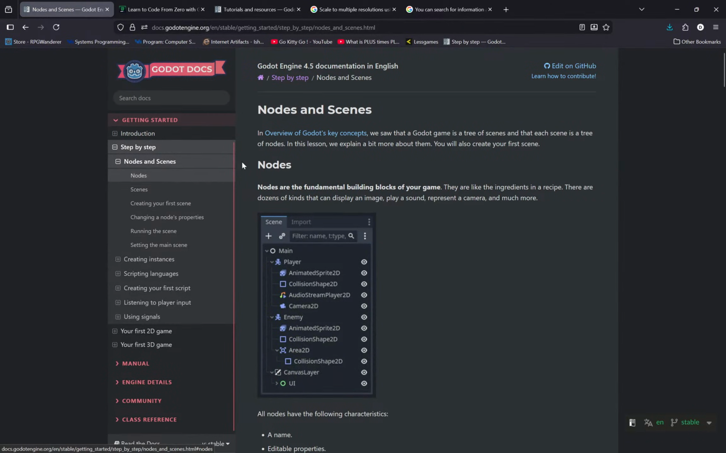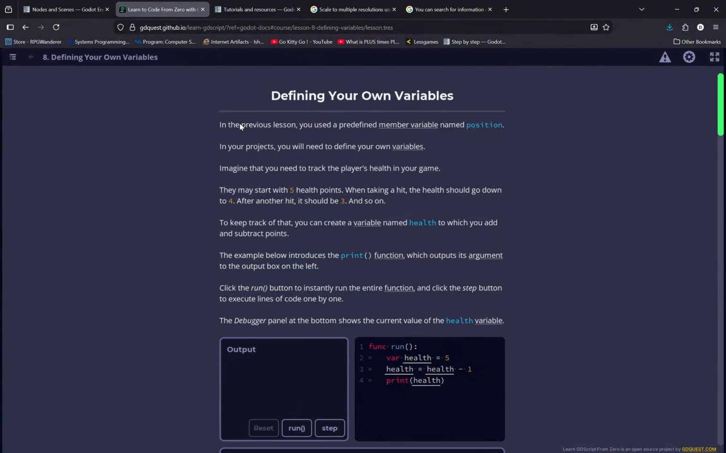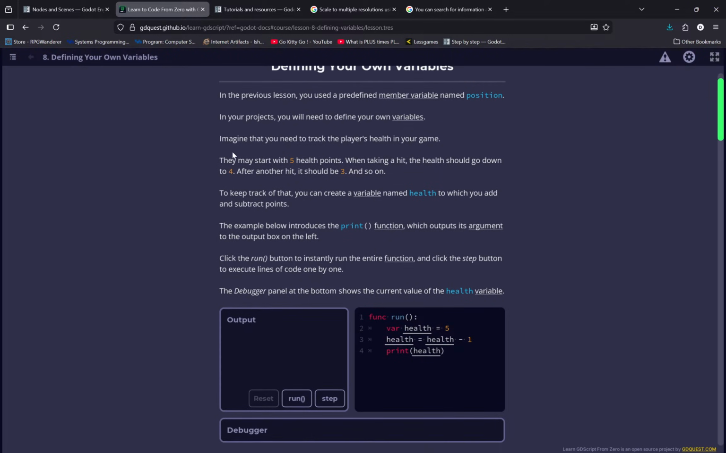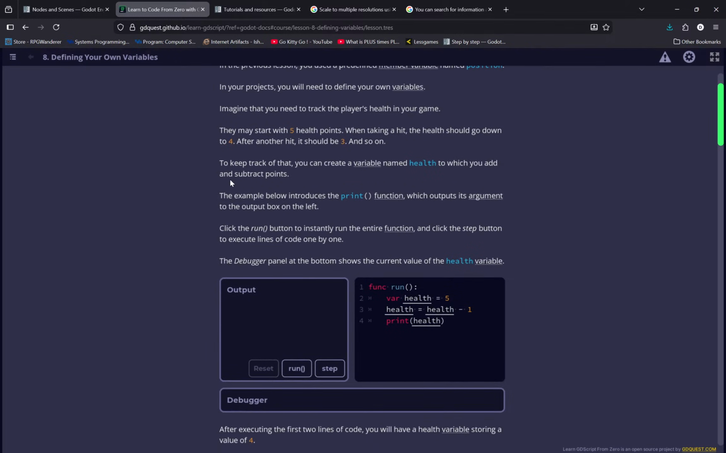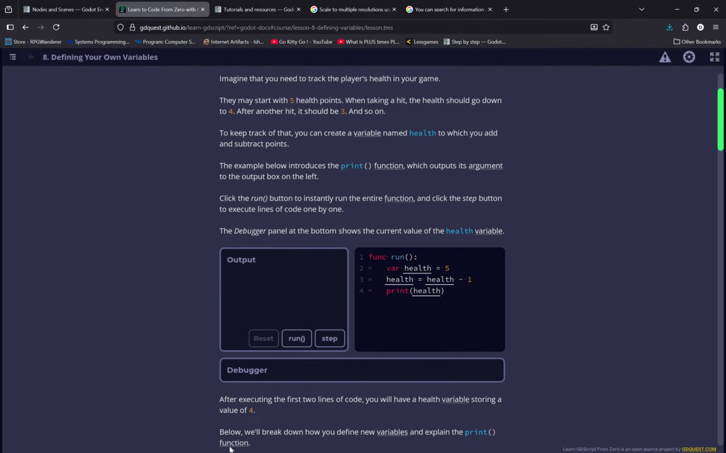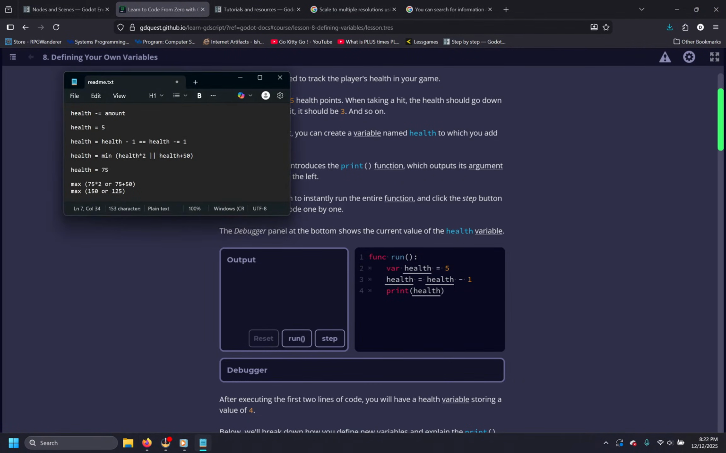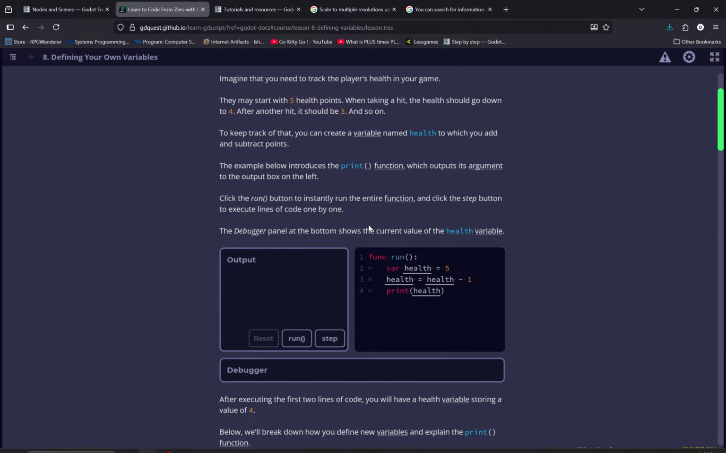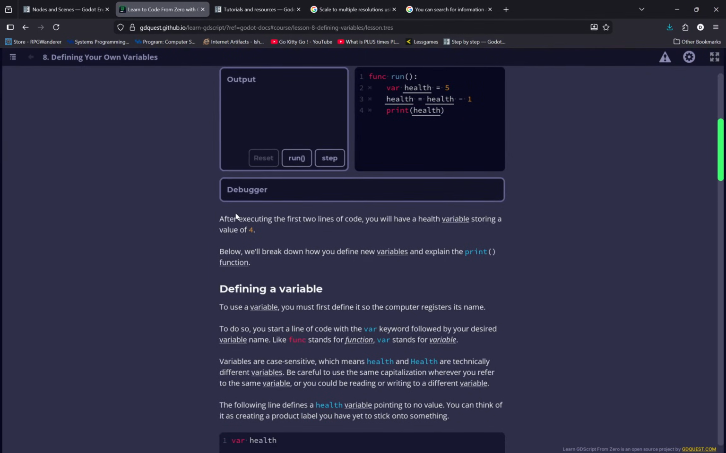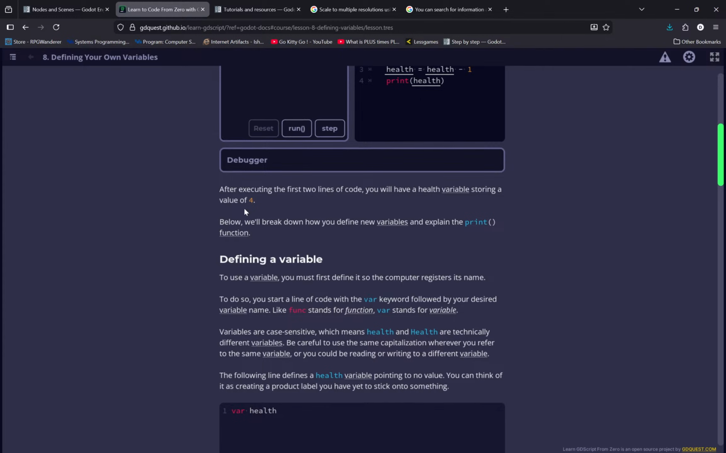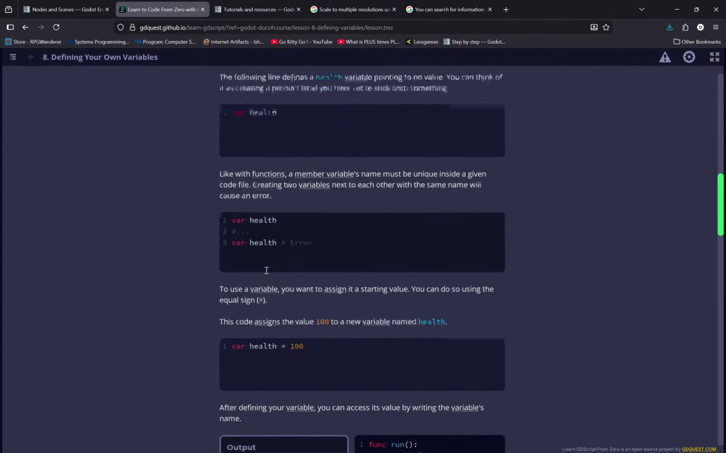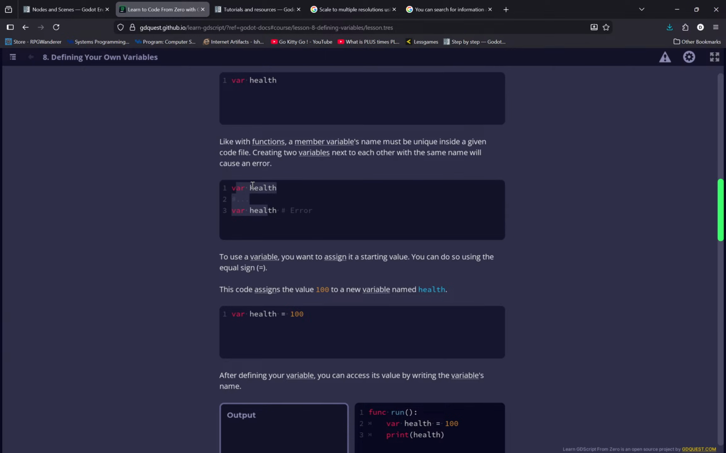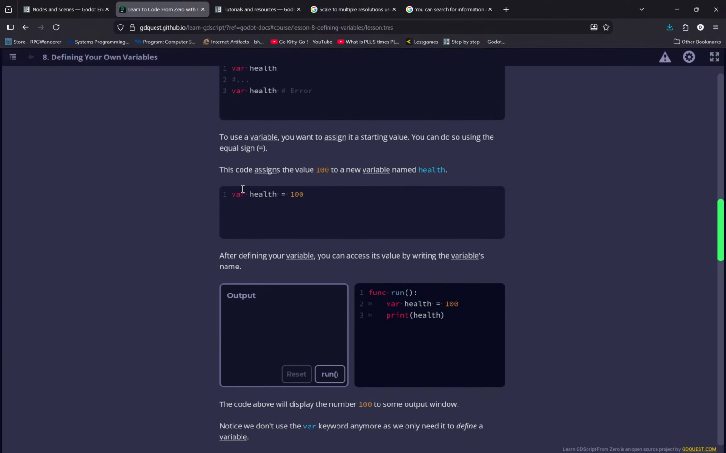Nodes and scenes. Let's go back to here for a little bit. Previous lesson. Predefined member variable name position. In your projects, you'll need to define your own variables. Mind that you need to track players' health. Keep track of that. You can make a variable named health, to which you add and subtract points. That's actually exactly what I did over here. We ignore that. Repellent bomb shows health variable. Okay. Storing health, value of 4. Defining a variable, var health. Can't define the same variable twice. Good to know. Most of the time you can't.